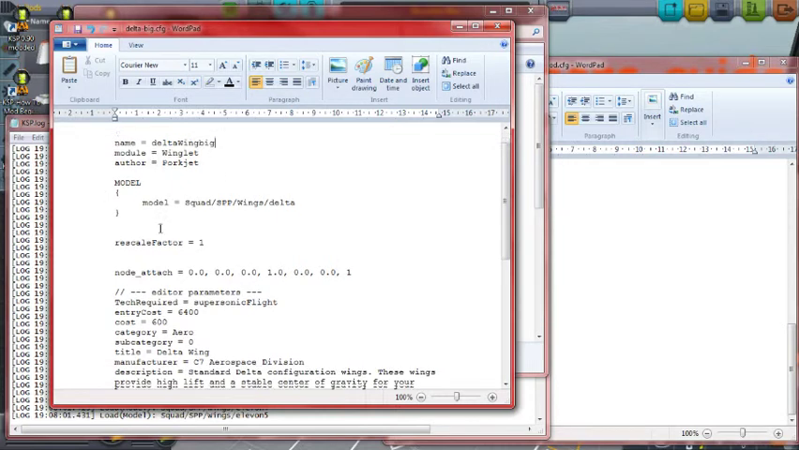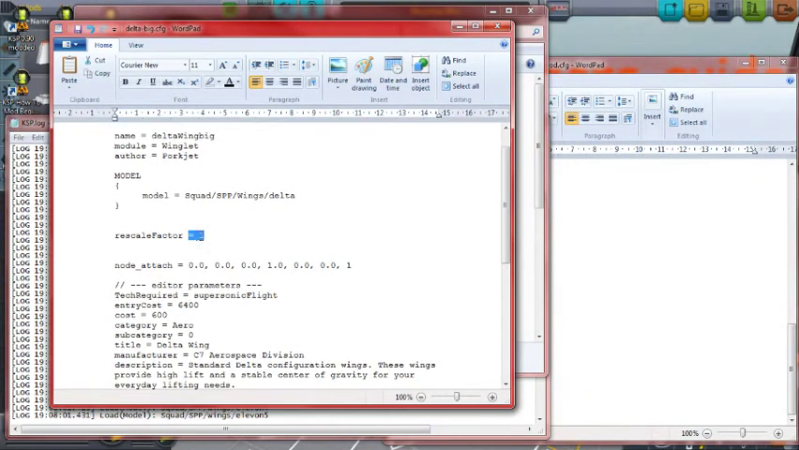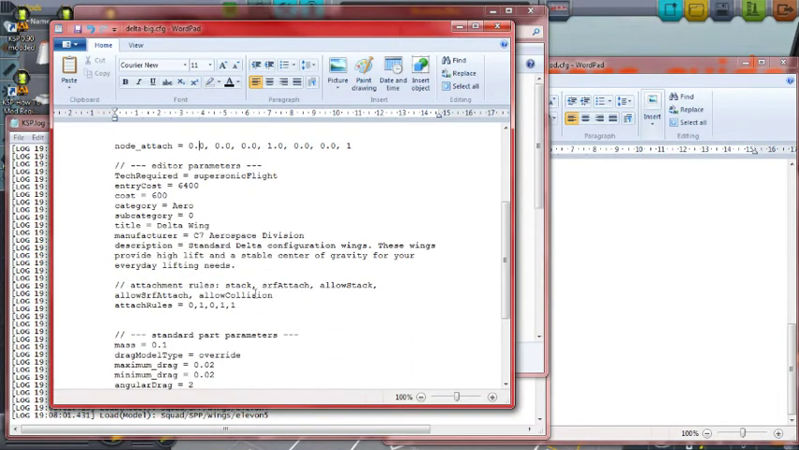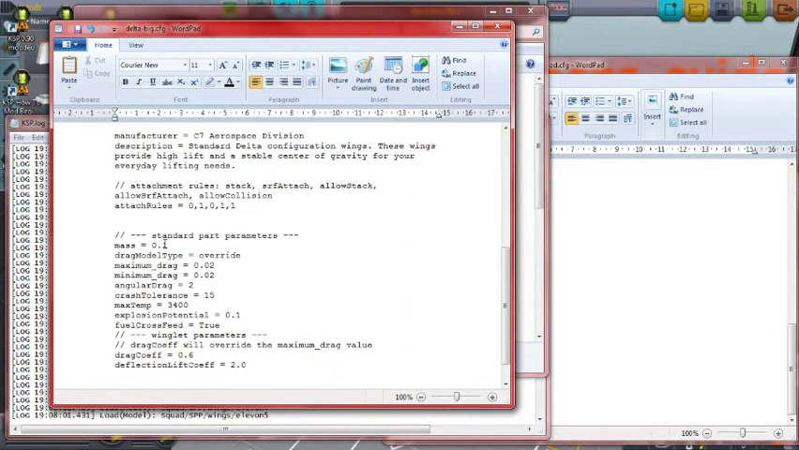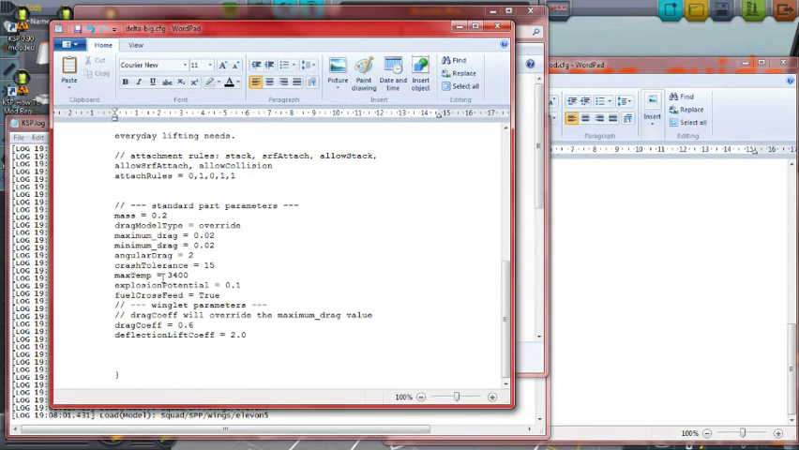Ignore the model. Rescale factor, we're going to make it twice as big. We're going to change that to 2. Everything else we can leave the same. Mass, well, we're making it twice as big, so let's make it twice as heavy. Ignore the drag, leave that alone. Ignore the max temp. And then we're down to the bottom there. And as you can see, there is no resource module.